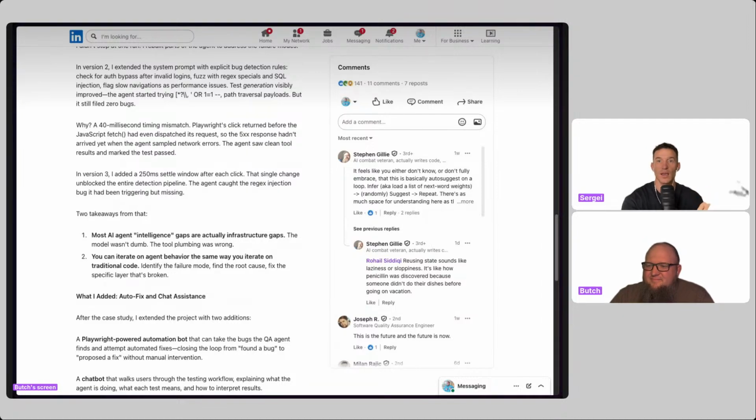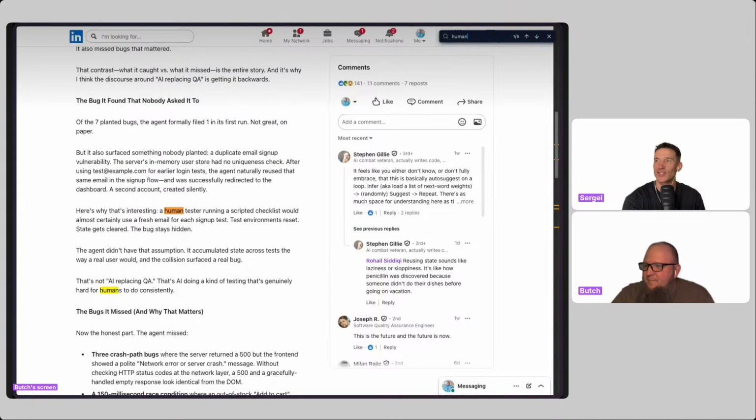So basically what happened here, Rahel created an AI agent and asked it to test a website with bugs. Some of the bugs the AI agent couldn't find, but it did find one. So what the AI agent did, it entered the same username twice, the same email twice. And what Rahel said is that a human tester running a scripted checklist would almost certainly use a fresh email for each sign up test. And I was like, not me.